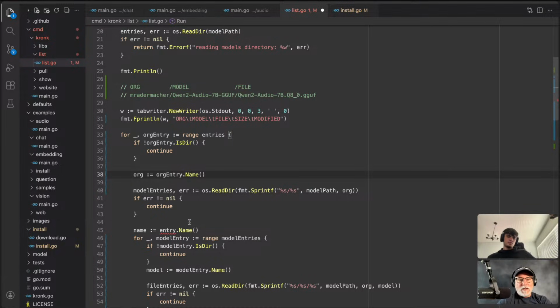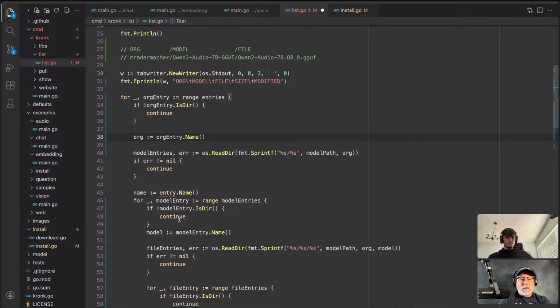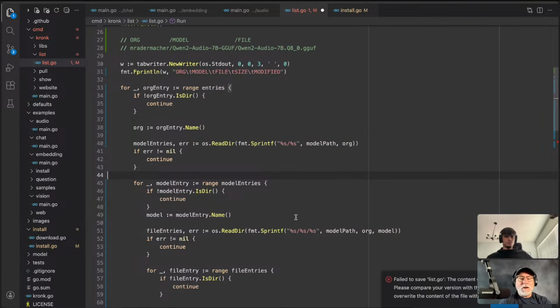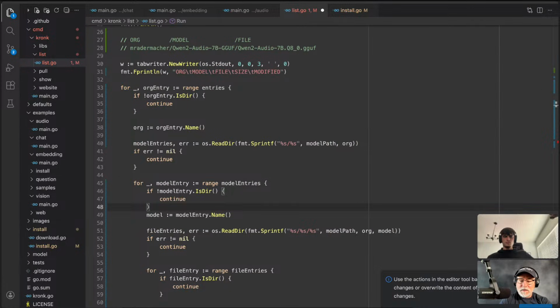Then we read the directory again. And this time it reads org entry name. I don't know why they did this. I don't think this is good. Oh, see, this is what scares me sometimes. I almost feel like it made some changes. It's weird. Whatever, override. Okay. Yeah, it may have, I didn't see it or something.